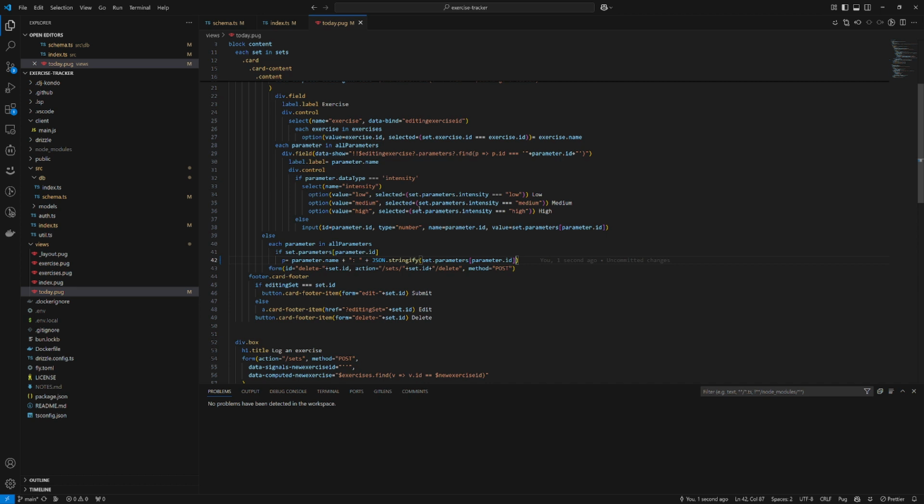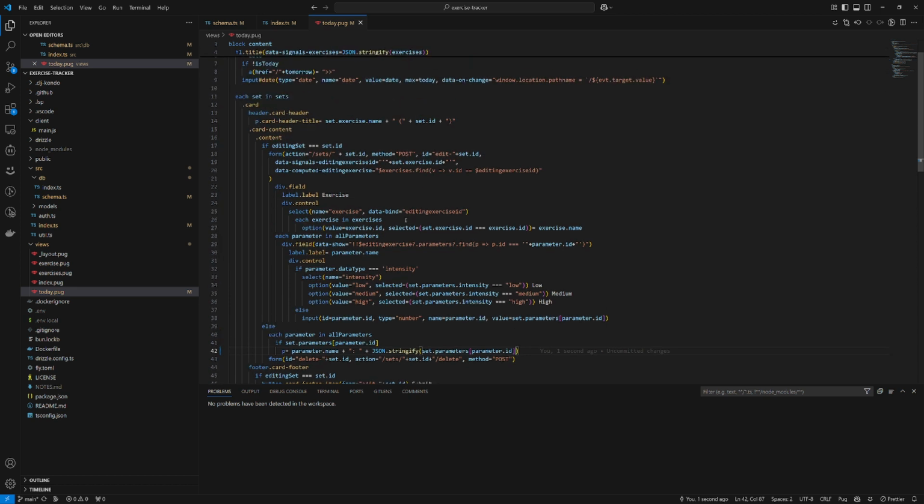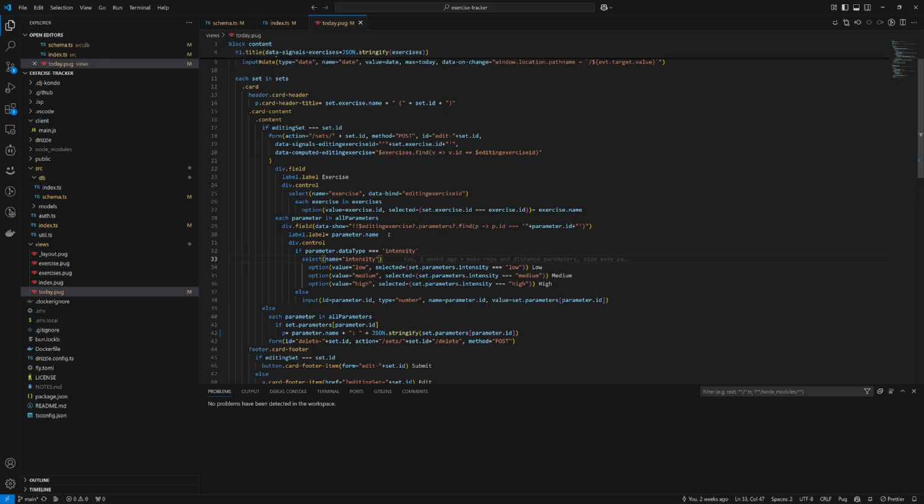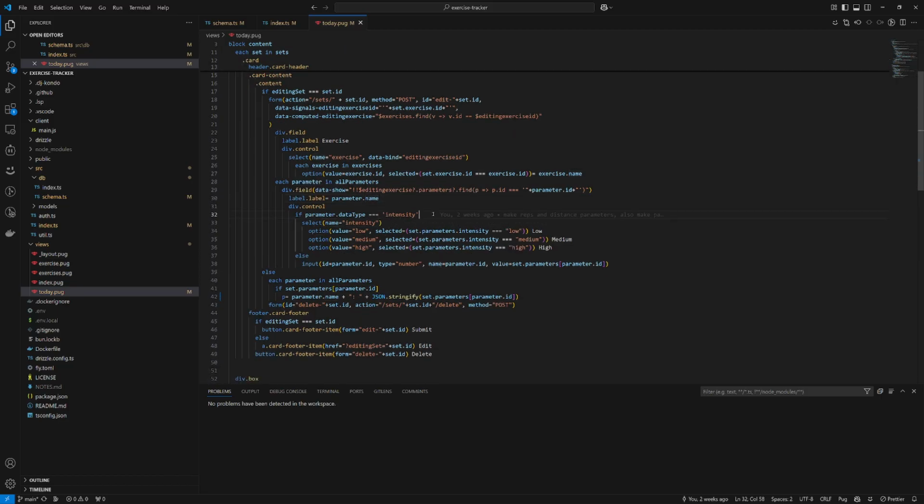And then for all of these updater functions, we're going to have to update them to use the value of the property instead of just the raw value, if that makes sense. We need to access the value property on the parameter value. So for example, here we've got if parameter.datatype equals intensity. This one doesn't need to change. But otherwise, we're going to need to have this be dot value instead, just as a simple example.